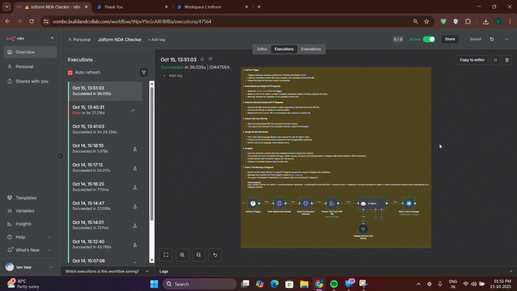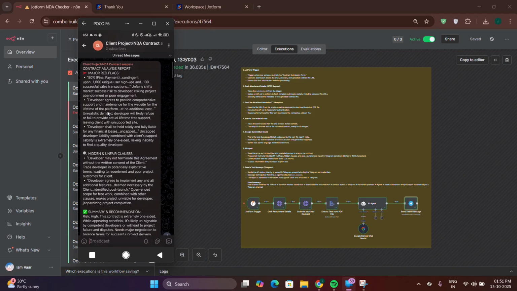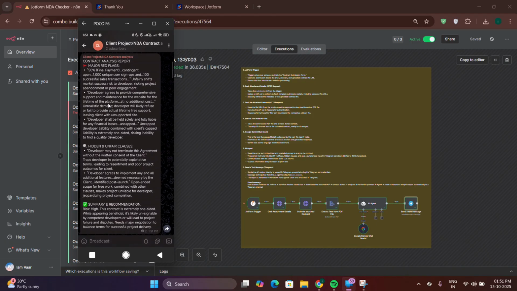It even sends the Telegram message too. Let's see it. See, it clearly states what the hidden red flags and unfair clauses are, and it even specifies what the risk was. Based on this we can ask the client to make changes in the contract. So that's how the whole thing works.